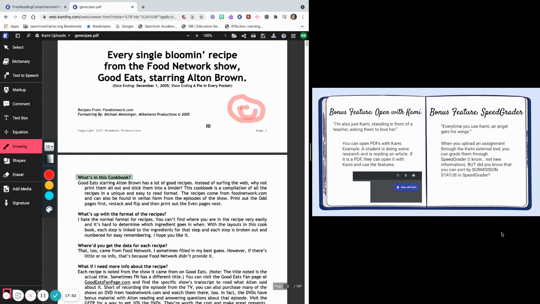The next one is SpeedGrader. What's really great is when you use Canvas with Kami, all the documents show up within Canvas within SpeedGrader, so you're able to basically effortlessly go from one assignment to the next. And you can also sort by status in SpeedGrader, so that way you're able to see which students have completed and submitted the document and which students have not.